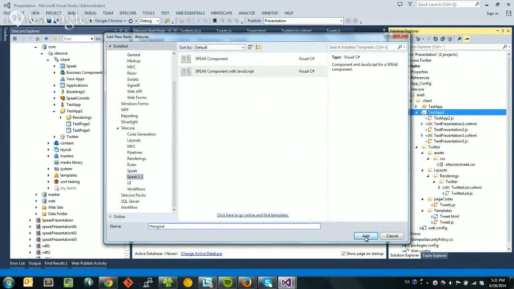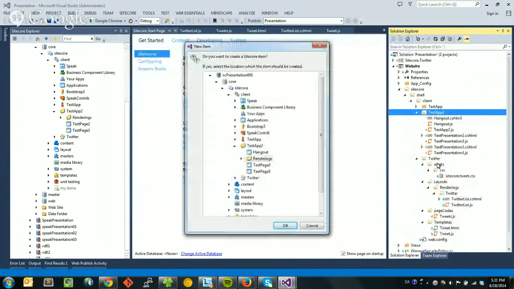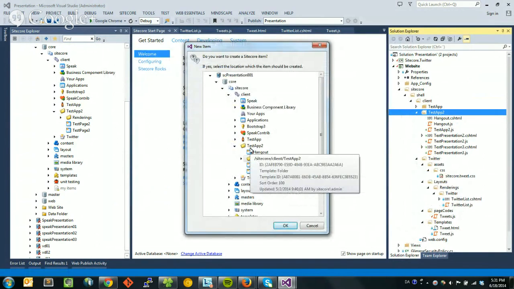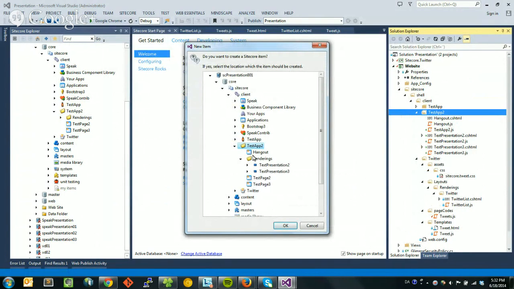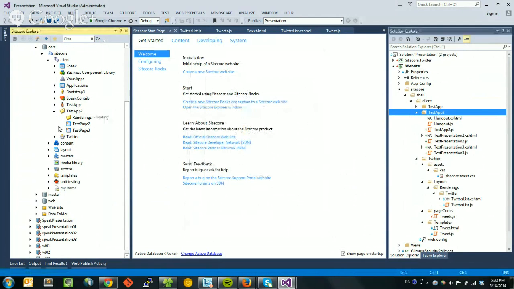I create this, so automatically it will ask me, I think this is awesome, it will ask me where in the content tree I want to create my component. Let's put it straight ahead. Maybe I will put it in renderings, because it will be the same name. So let's put it in renderings, and I click OK.